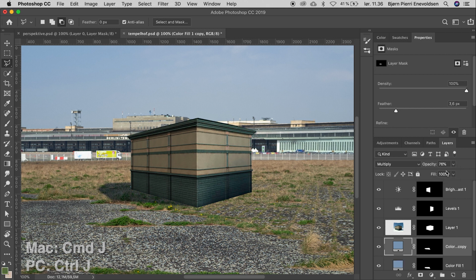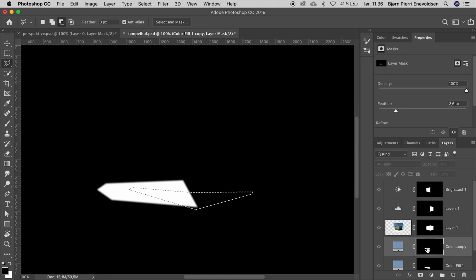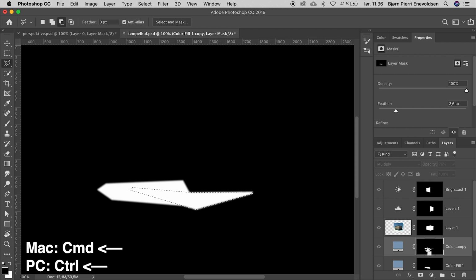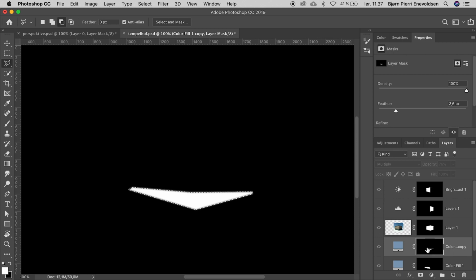Command J for copying the shadow layer, again the polygonal lasso tool, and a selection where the building touches the ground. Press Alt or Option on the mask to see the mask. Fill the selection with white, Command Backspace. Select inverse. Press X to switch foreground and background color. Again, Command Backspace to fill it with black.